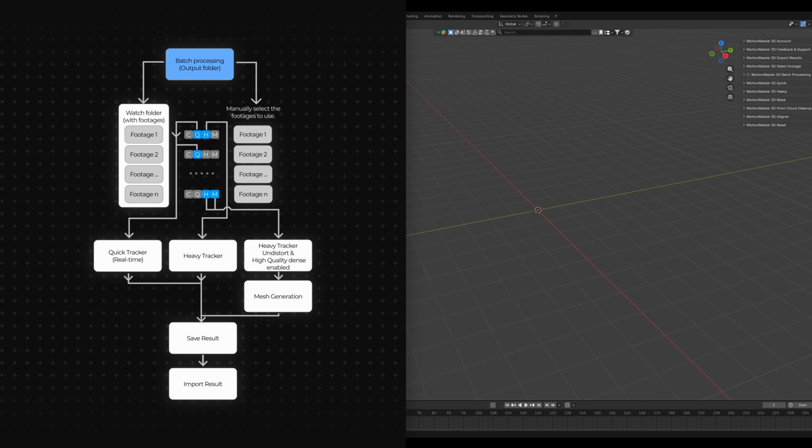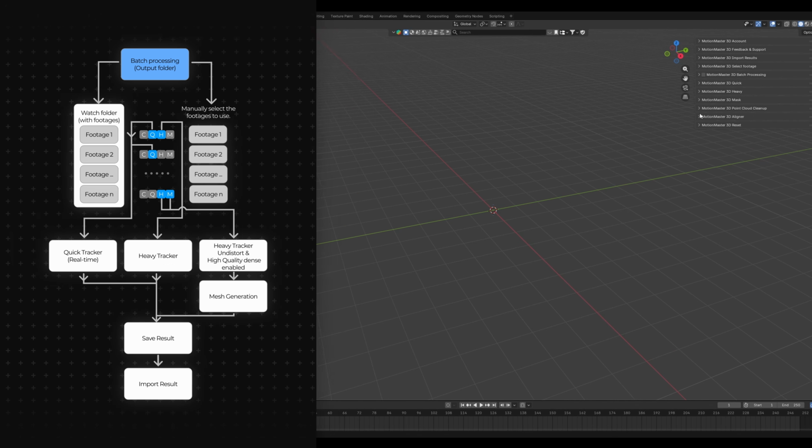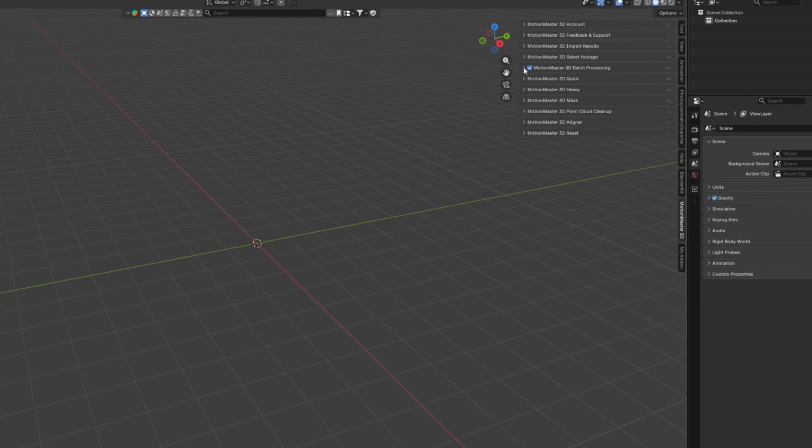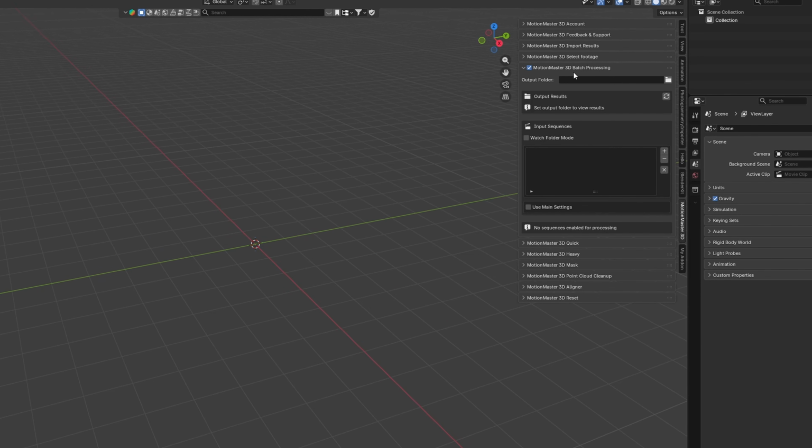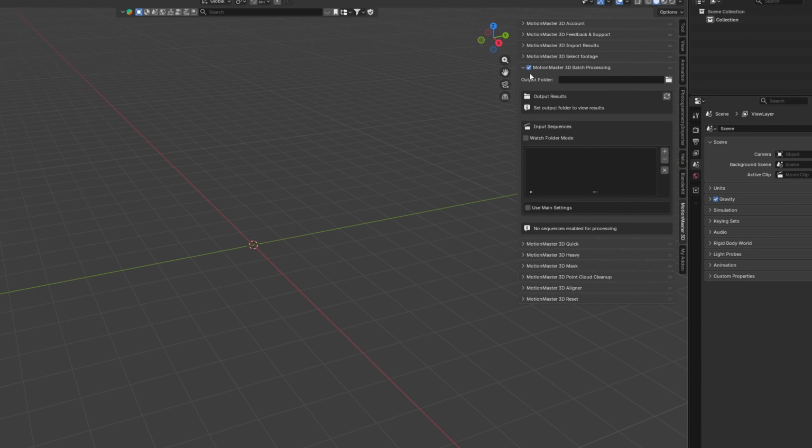Now we'll move over to the batch processing tool. This is one of the most powerful features in MotionMaster 3D. It allows you to run multiple operators on multiple footages at the same time.